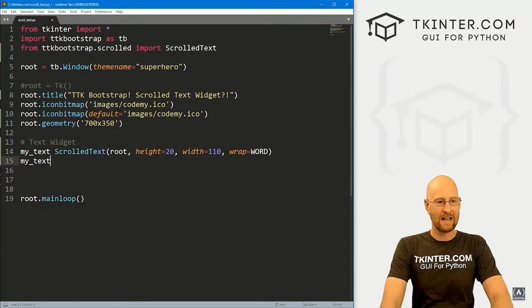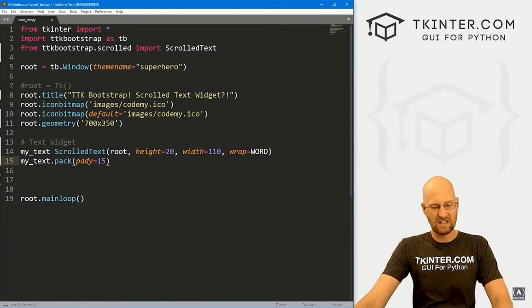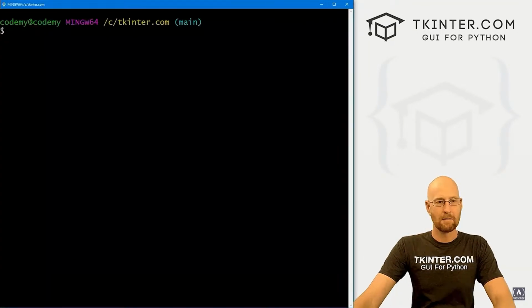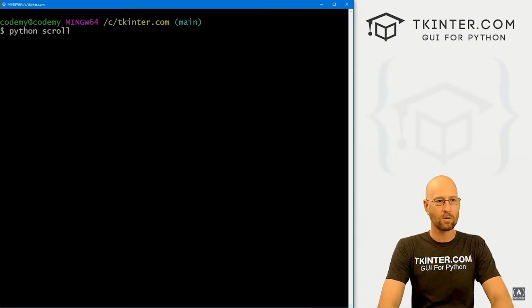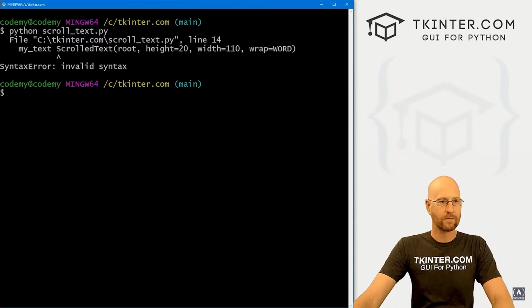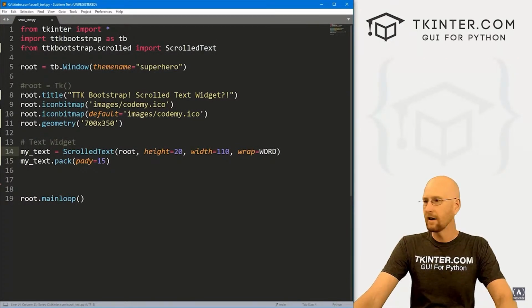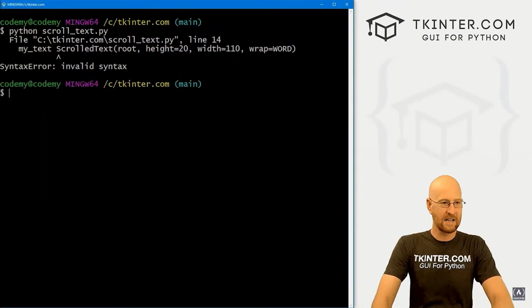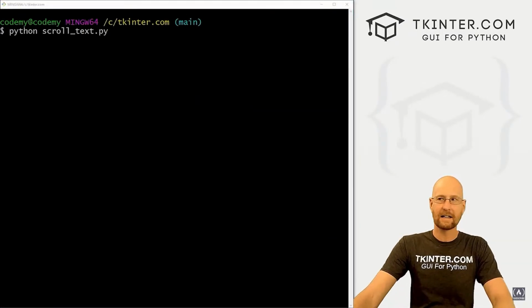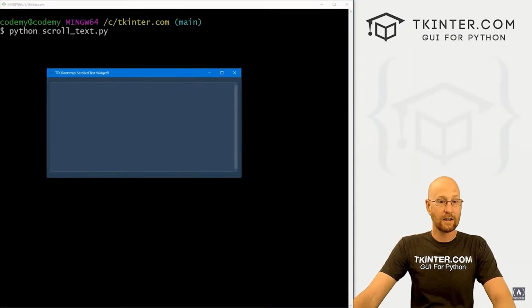So let's go my_text.pack. And let's give this a pad Y like, I don't know, 15 or so, push down the screen a little bit. So let's head back over to our terminal and run this guy. I'm in my tkinter.com directory, and let's run Python scroll_text.py. And we have a typo, as we, of course, need an equal to sign there. Okay, so put an equal to sign, come back, clear the screen, run this guy again. All right. And there we go, boom.